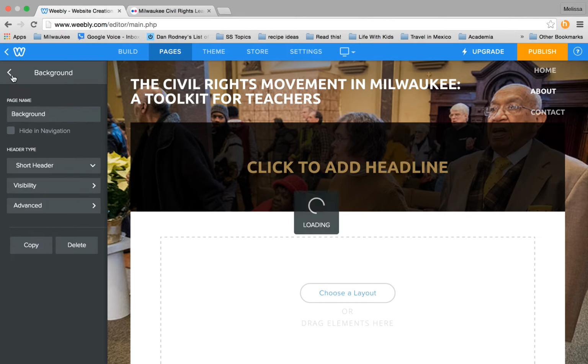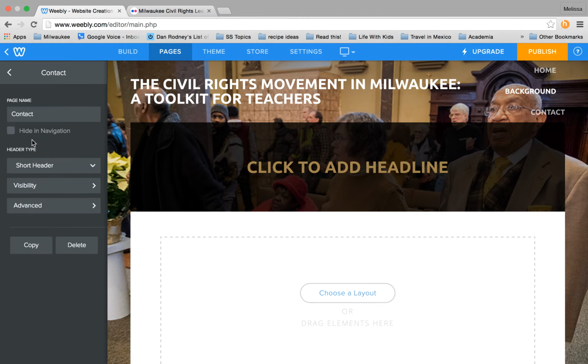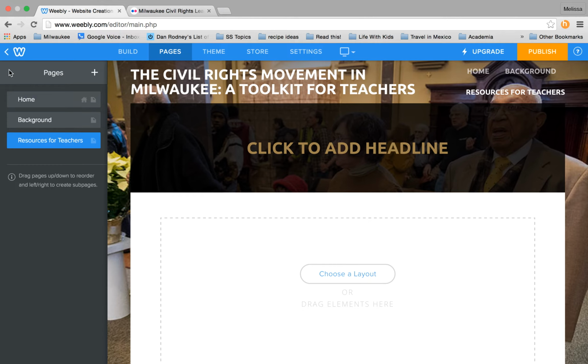I'm going to come back. To go back, I always use this back arrow. I don't want a contact page necessarily, so I'm going to go ahead and change that one to resources for teachers. This is the page where I'm going to include my annotated bibliography, but I'm not going to call it annotated bibliography because this is a website that I want people to actually use.